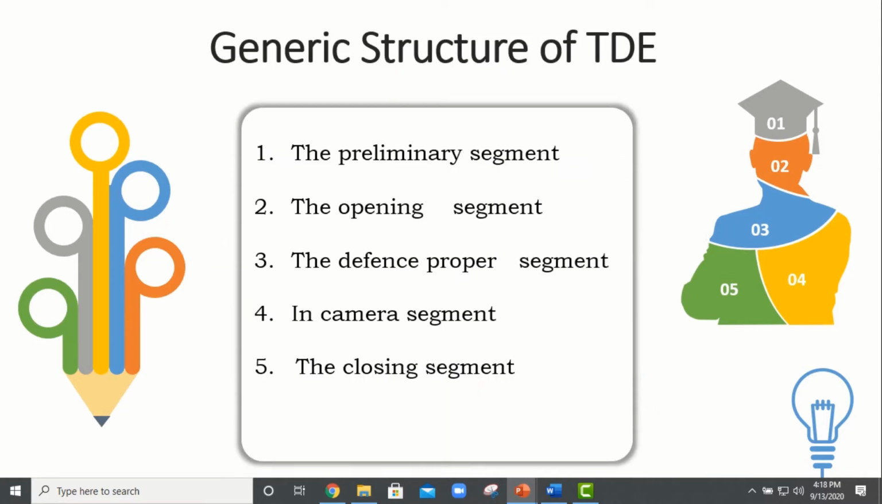There are 5 segments that are found in the thesis defense examination event at the Postgraduate English Study Program. These are the preliminary segment, the opening segment, the defense proper segment, the in-camera segment, and the closing segment. The details of steps in each segment can be seen in the next slides.